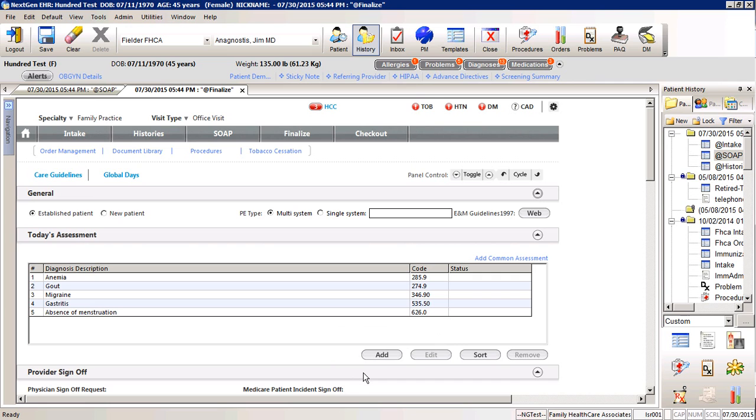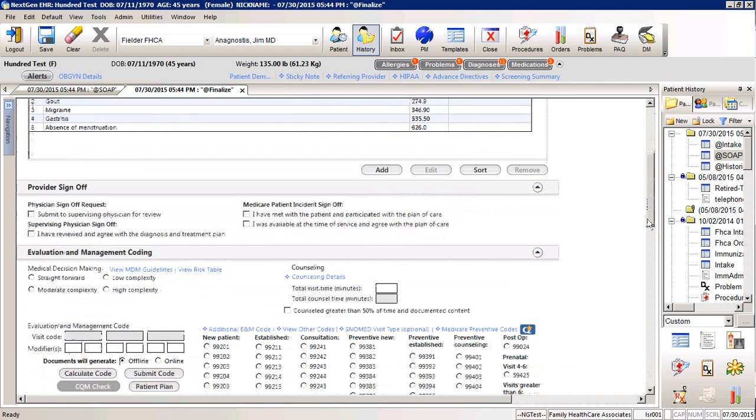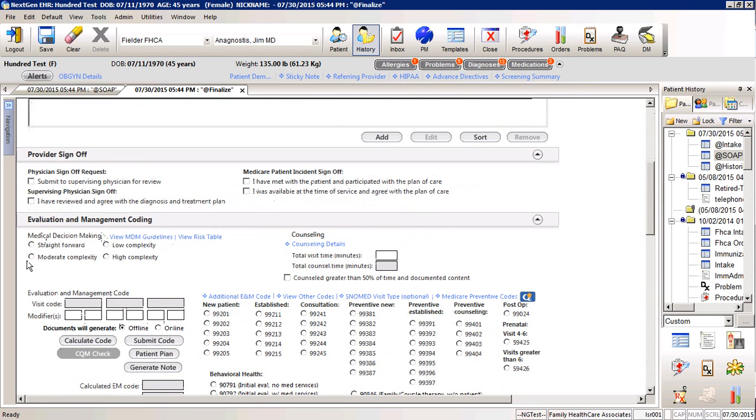Remember, in the new version 8.3, you have the ability to use up to 12 billing codes as opposed to the 8 billing codes in our current environment, and you have the ability to use unlimited support diagnosis codes. You still have to select the decision making. In this case, I'm going to select moderate to complex.